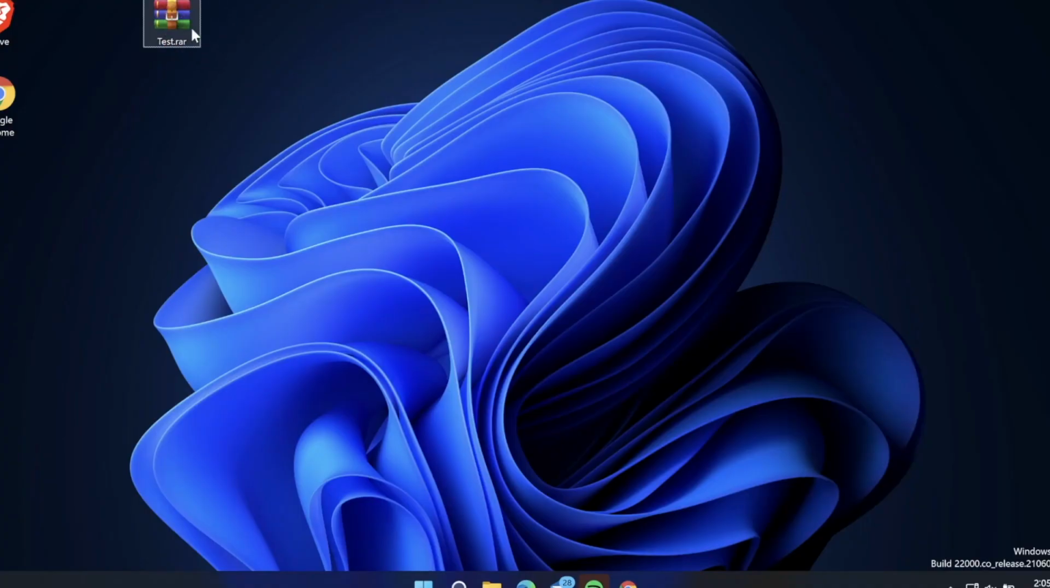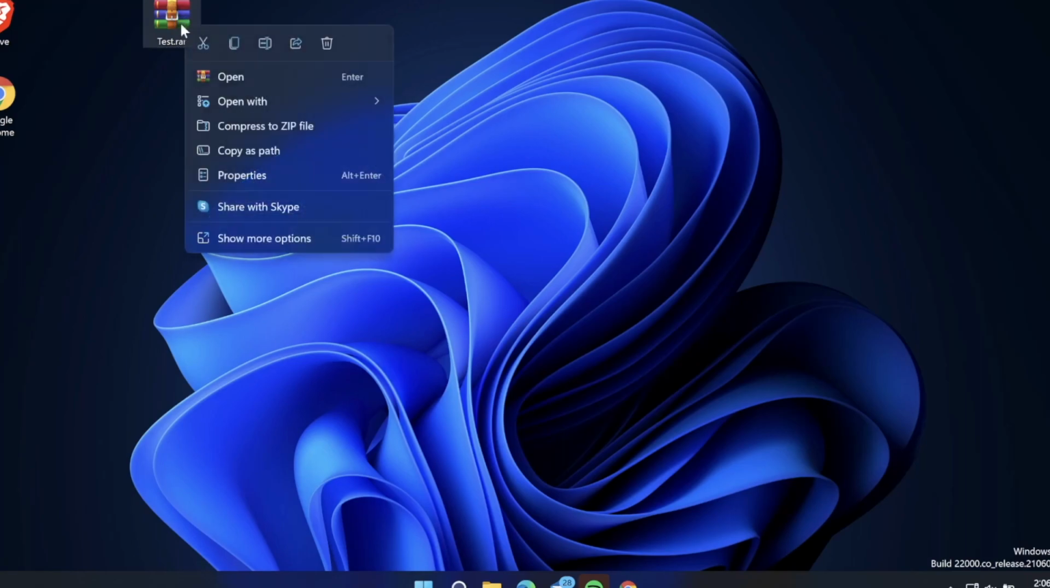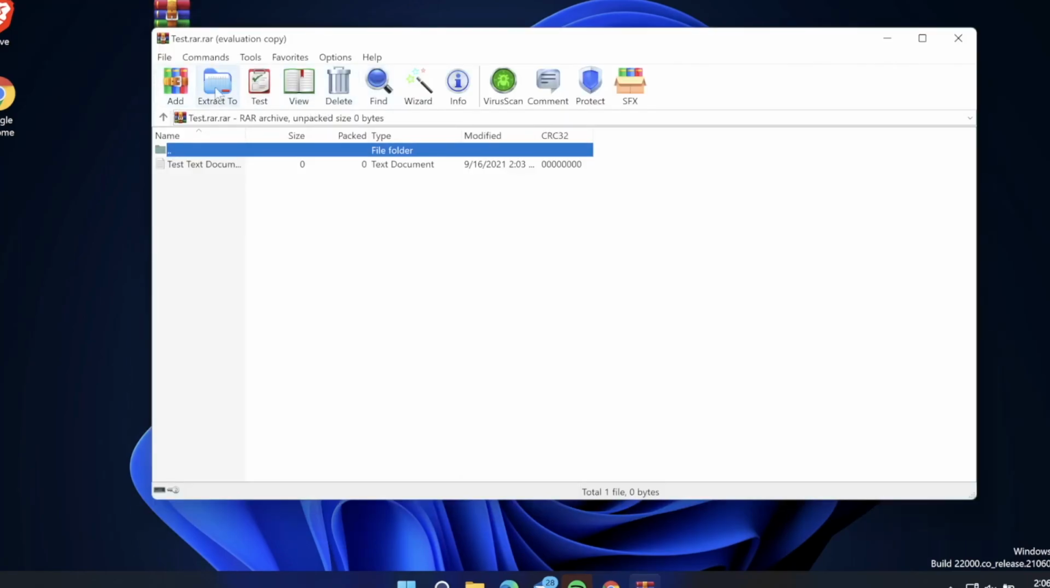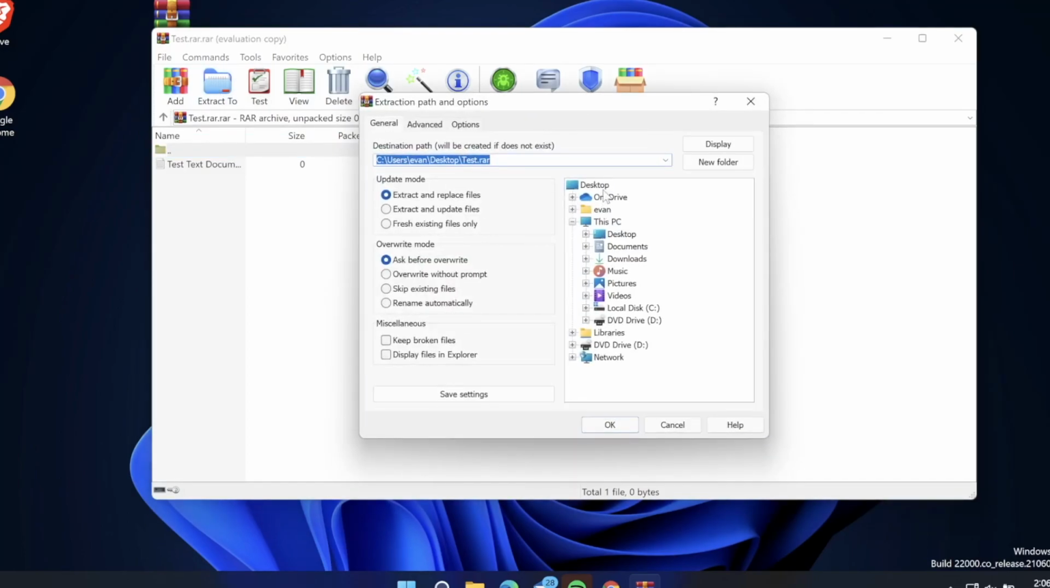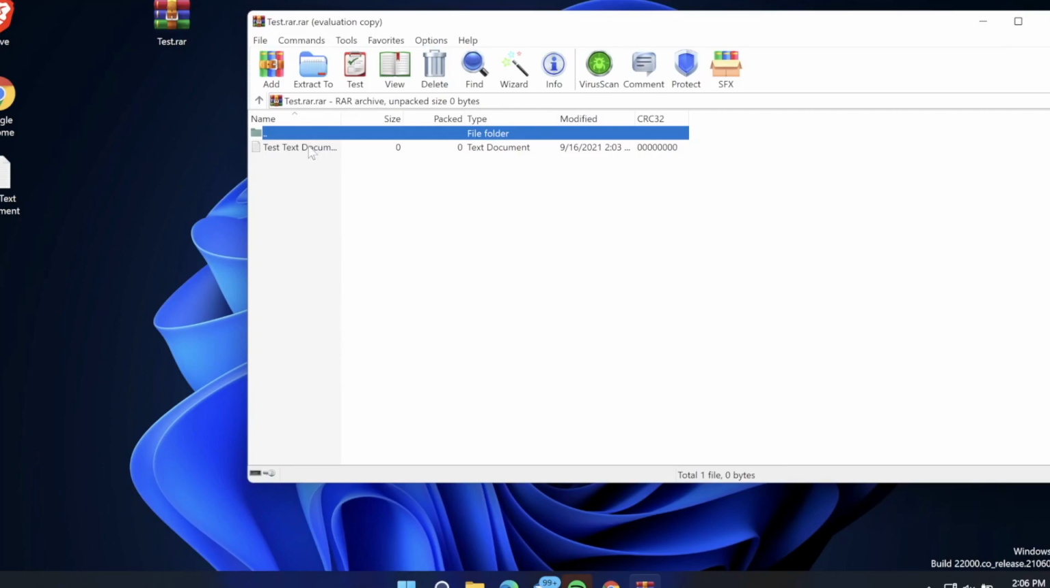Now we can take this RAR file, and if we right-click on this, we can click on open. And then we want to click on the extract to button at the top here, and we want to extract to our desktop. So let's click on our desktop right here. And now once we do that, it extracted this text document that we had in our RAR file onto our desktop.